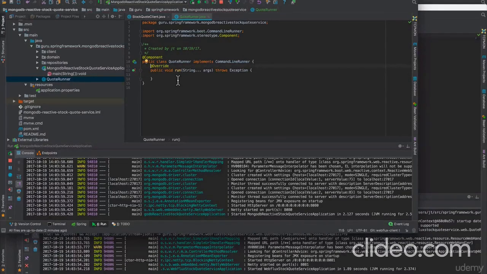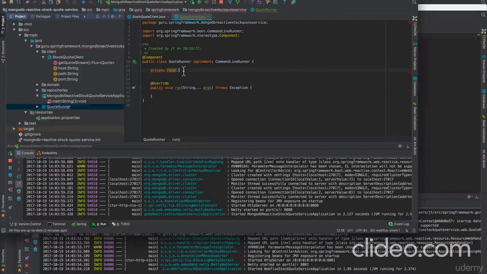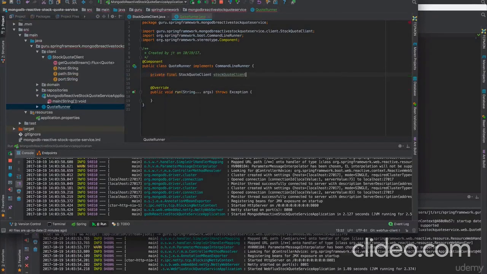So Spring Boot, when it starts up and brings up the Spring context, is going to look for any Spring Beans that implement the CommandLineRunner. Now let's go ahead and wire in the client, call it stockQuoteClient. Now it's complaining because I made it final.